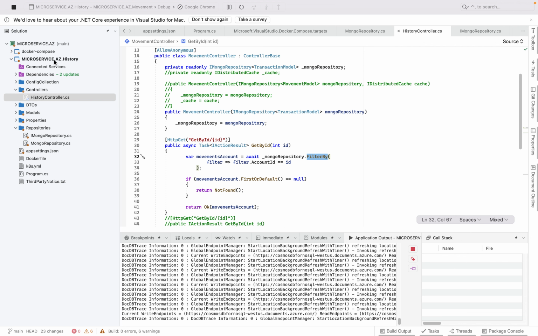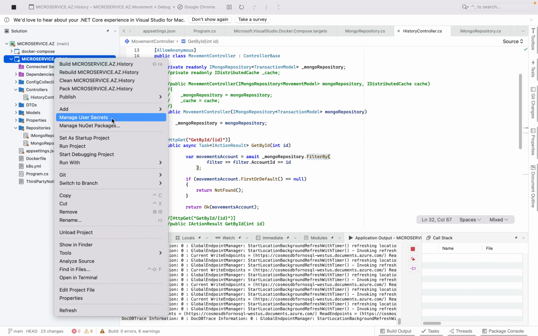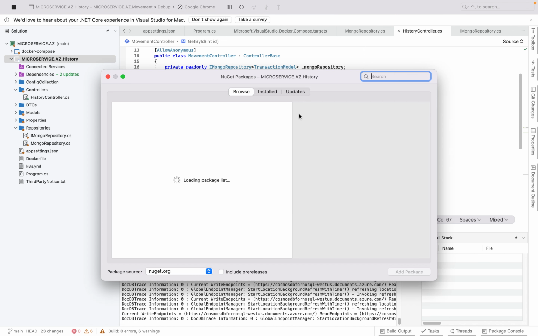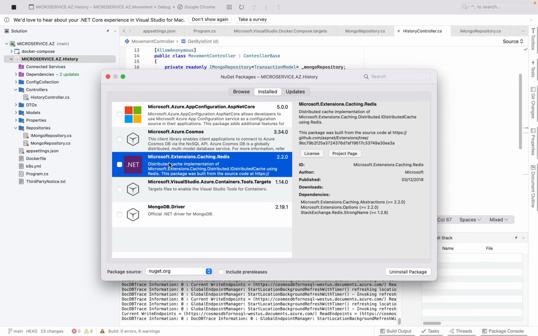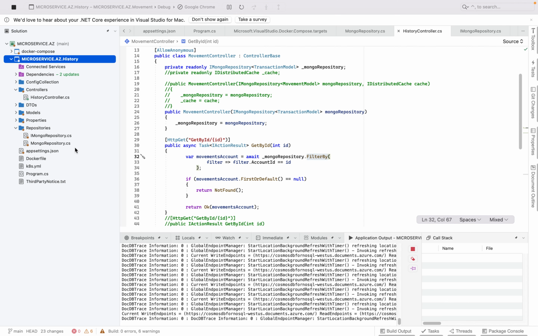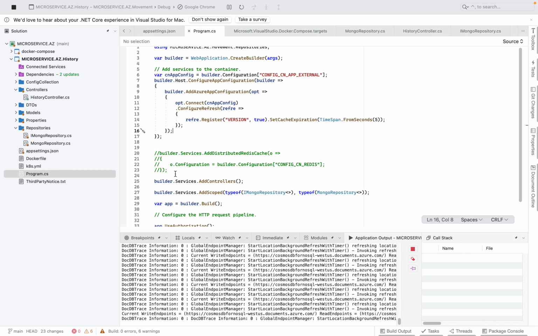So the first step, we need to add the library. Let's go to my NuGet packages. I already have this one, but you need to add it into the application: Microsoft Extensions Caching Redis. Once you have this installed, we need to set up the configuration here in the program to add the service. So in here, we enable Redis in our services.